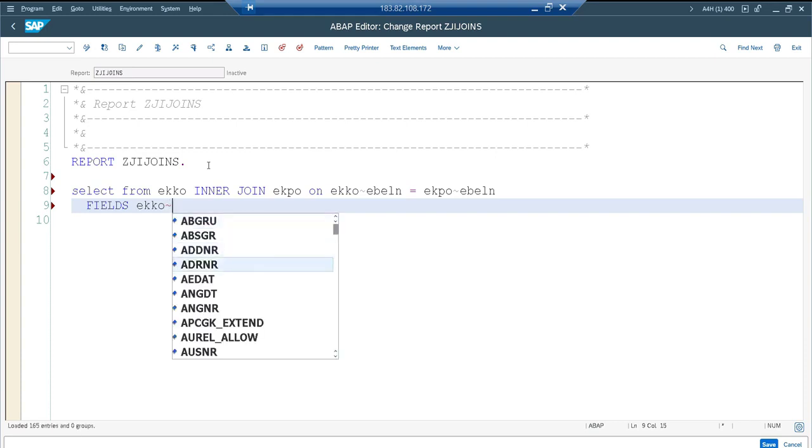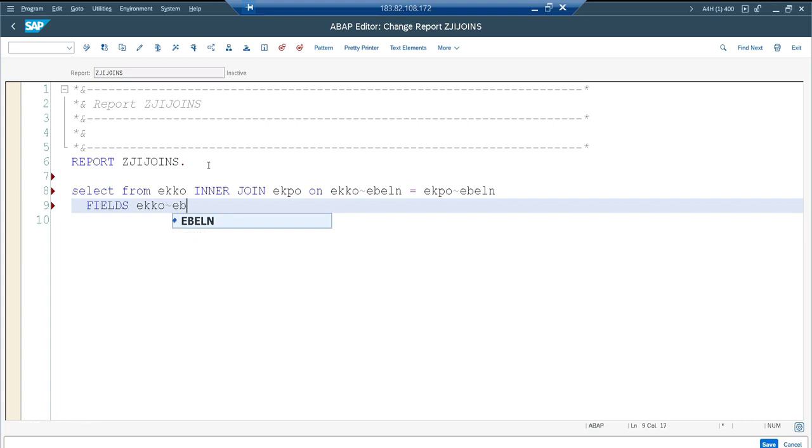Yeah, here it is. So it's EBELN and everything. And it will give what type it is and all the information. That is the advantage of the fields keyword. So here I'm not specifying the name of the table. Let's see what kind of error comes and which field the error comes for.